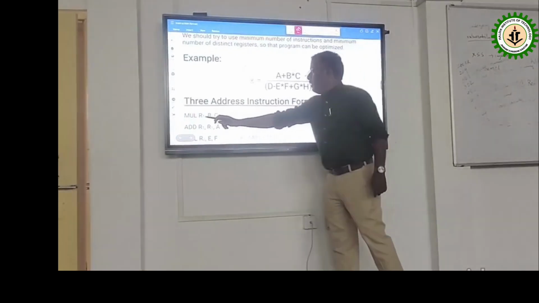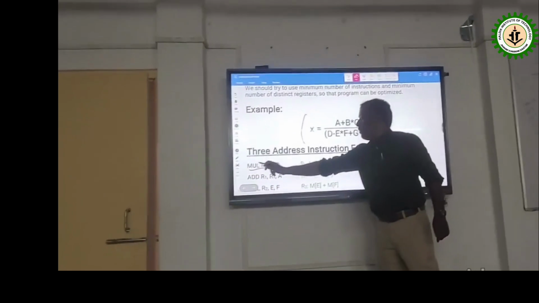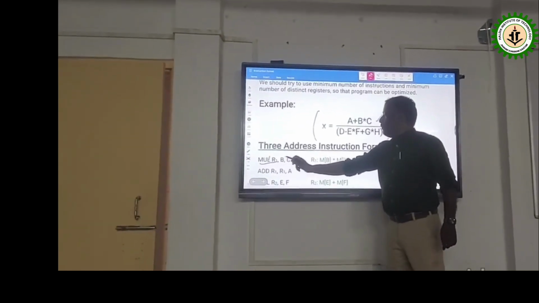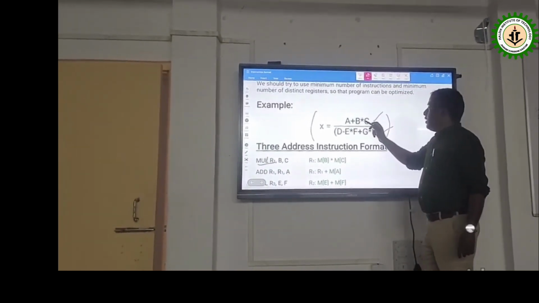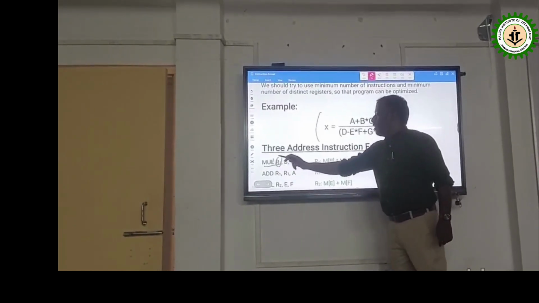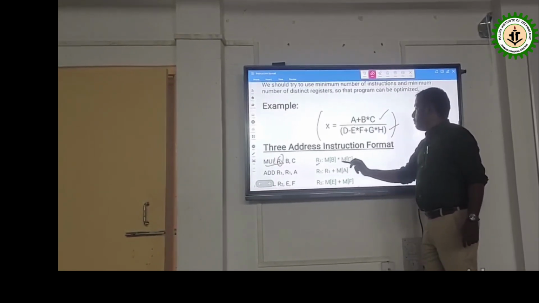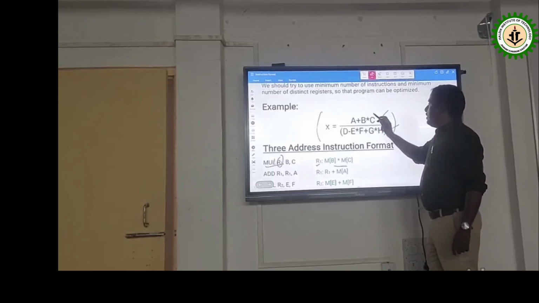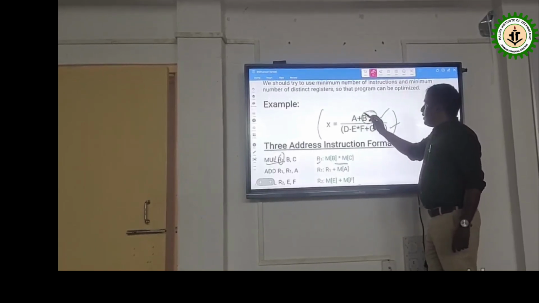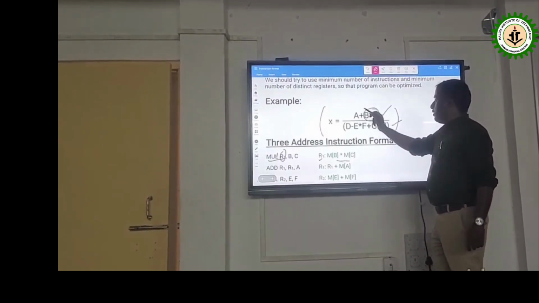So here in the example, the instruction is multiplication, that is MUL R1, b, c. Here b and c will be multiplied and the result will be stored in register R1. So register R1 contains the memory content of B multiplied by the memory content of C. So this part is already done. Now this will be added with the memory content of A.